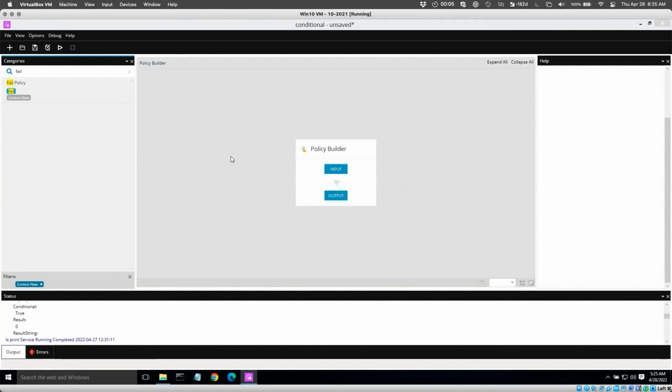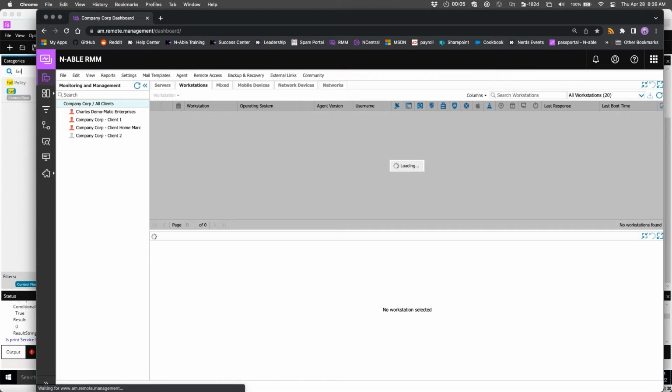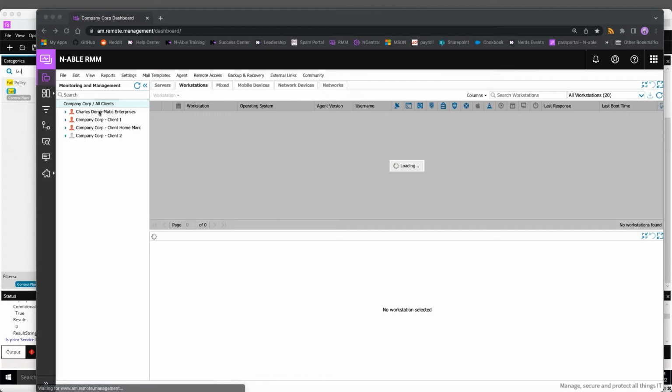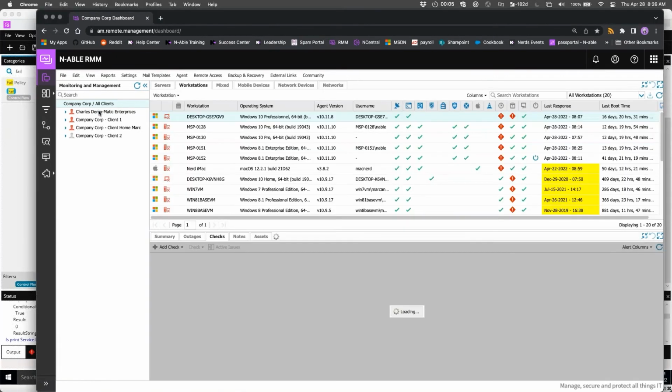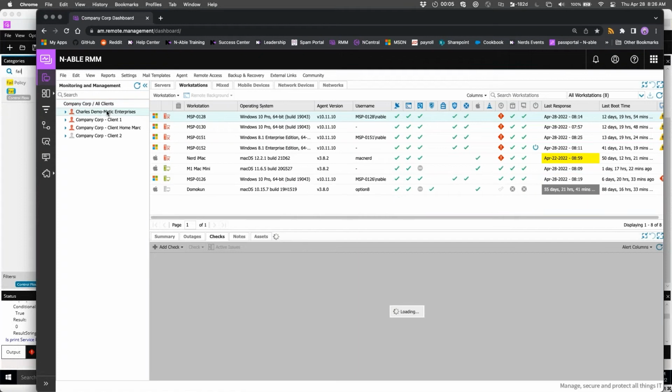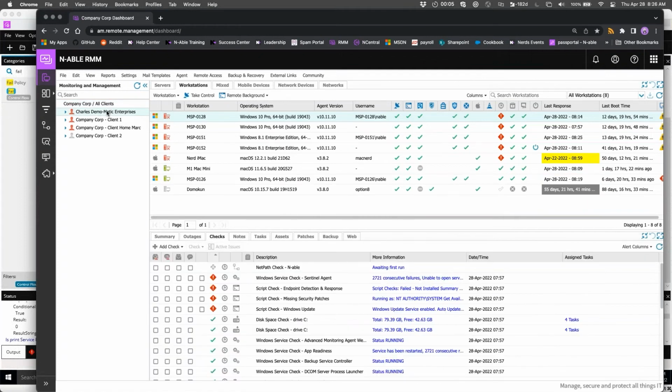The next demo. Now you've gotten back into the swing of creating your policies. Let's look at actually deploying it onto your test machines. So for that, I'm going to open up my RMM dashboard. Okay, so in my dashboard here, I'm going to deploy my new automation policy to this machine.